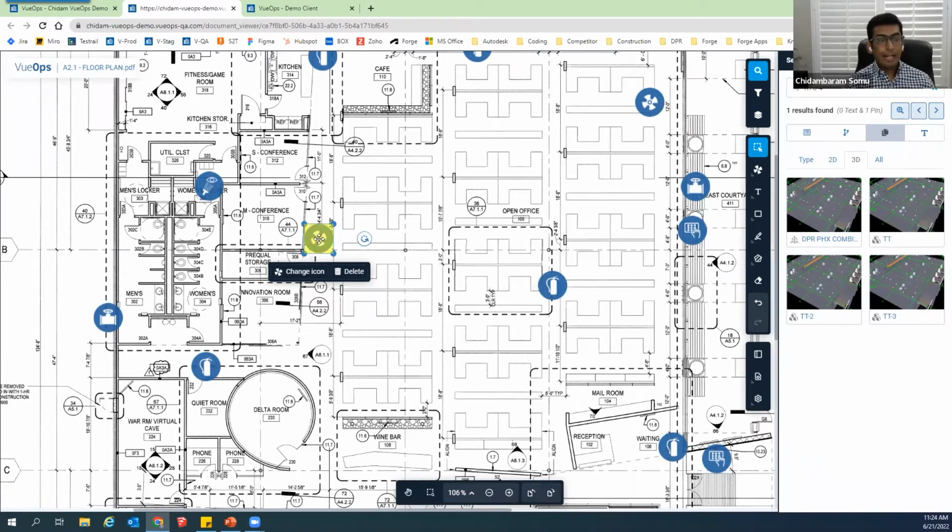Okay. Yeah, so VueOps assets can originate from 2D and can be connected to 3D, or assets can originate from 3D and can be connected to 3D, or assets can be imported via spreadsheet and can be connected to 3D or 2D. So we support multiple ways to create and link these assets.